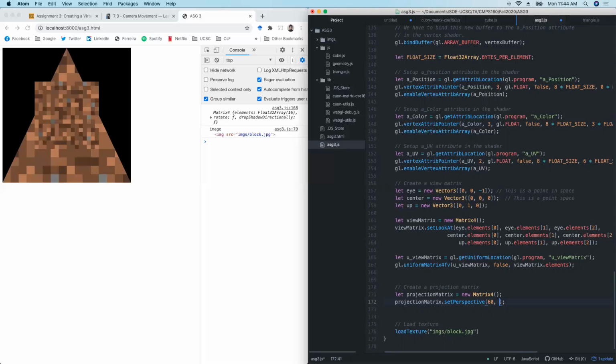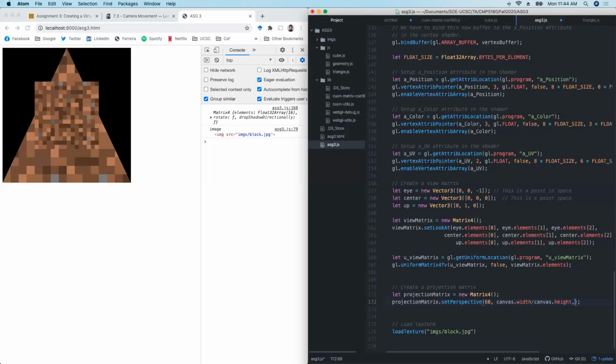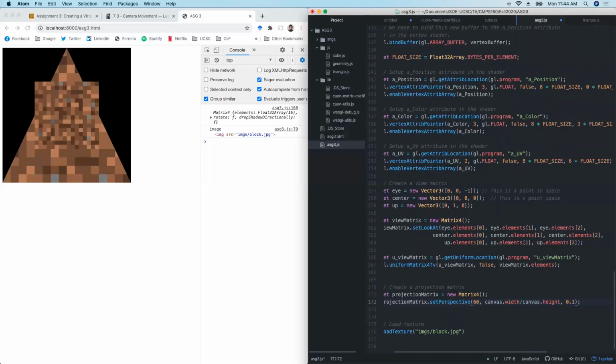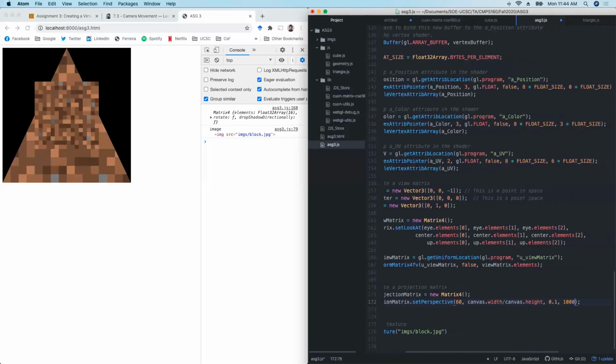And for the aspect ratio here, I think a good value to put is the canvas width divided by the canvas height. So this is going to keep your aspect ratio always nice, regardless of whether you change the size of your canvas or not. So I think this is a good way of setting the aspect ratio. And then for the distance to the near plane, I'm going to put 0.1, and the distance to the far plane is 1,000. Normally this is a very short number. This is a far number.